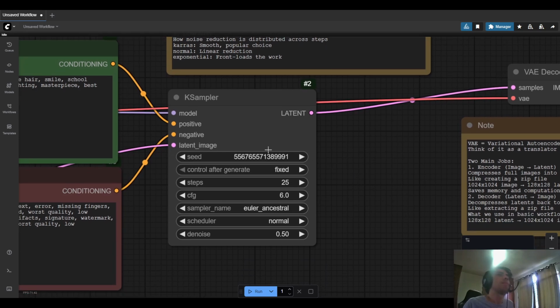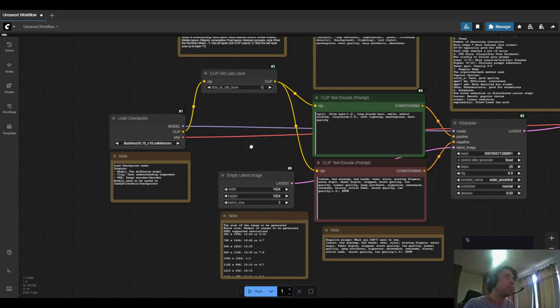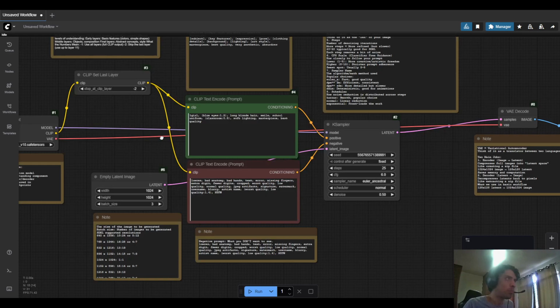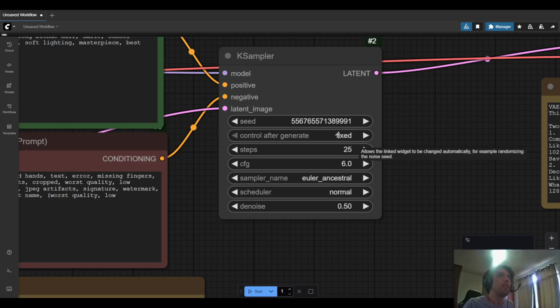Right now I have a seed. This seed is for reproducibility. You can get this seed, and if you use it again, you're gonna get the same result, provided you didn't change the stuff at the other steps. So I have it at a fixed number of steps.